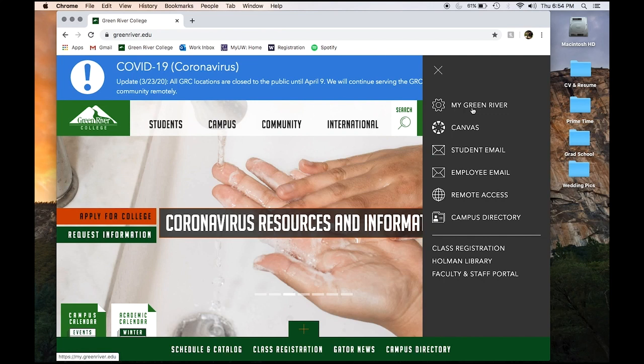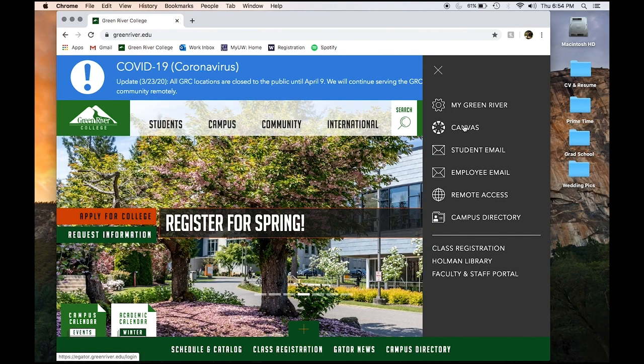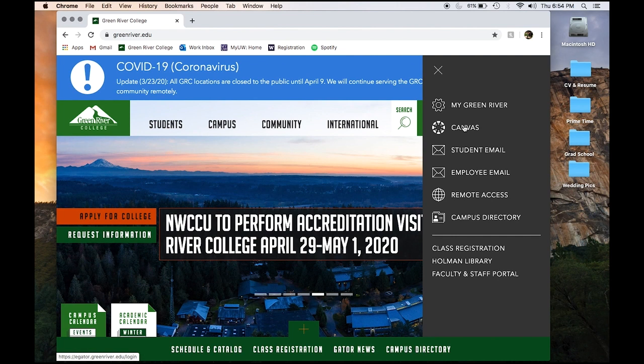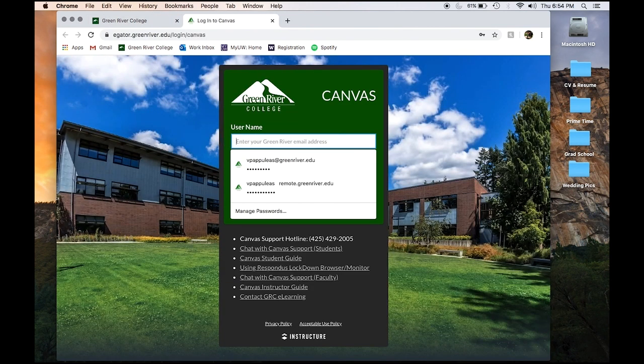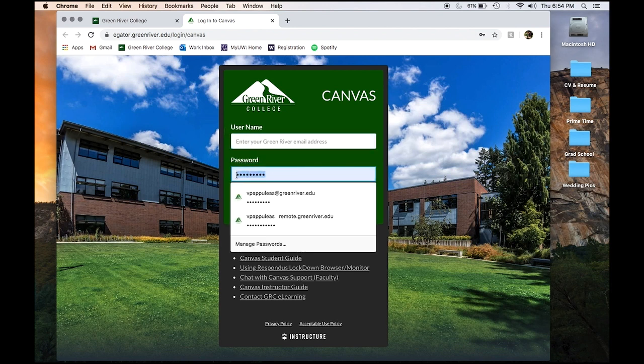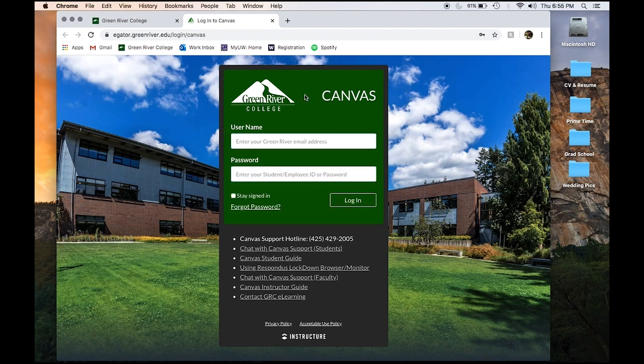When I click on that box, there's a few different choices. I want the second choice, called Canvas. This is where you will do most of your work. When you get to Canvas, it will ask you for two things. Number one, your Green River email address. Number two, for the password, it will ask for your student ID number.